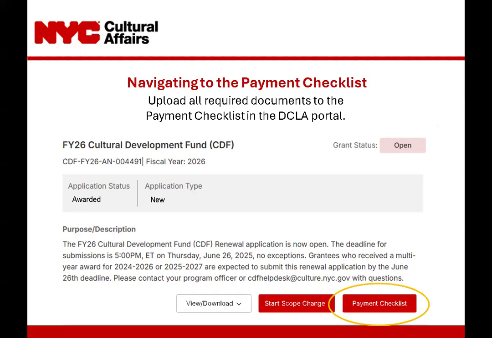If you are required to submit an addendum, you will need to do that in addition to submitting the payment checklist before DCLA can process your initial payment. We will review how to do so after we discuss the materials that you will upload via the payment checklist.